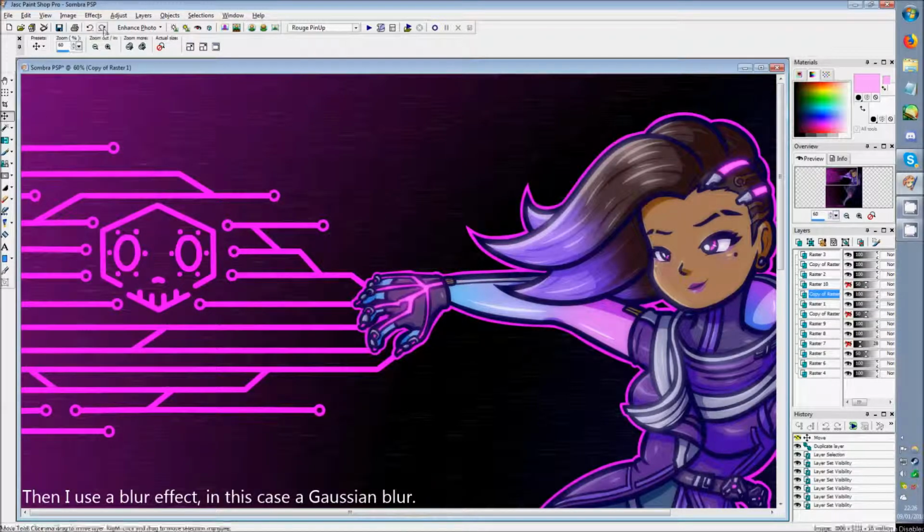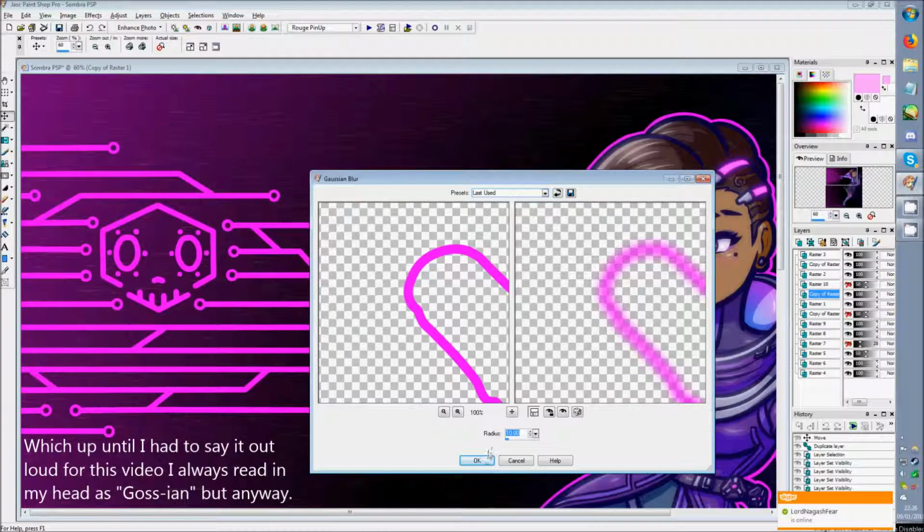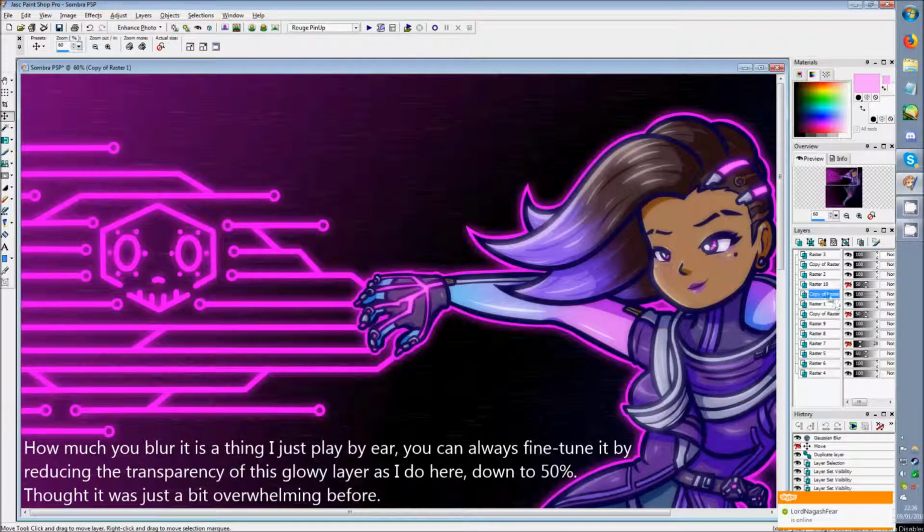Then I use a blur effect, in this case a Gaussian blur, which up until I had to say it out loud for this video, I always read in my head as "Gaussian", but anyway. How much you blur it is a thing I just play by ear. You can always fine-tune it by reducing the transparency of this glowy layer, as I do here, down to 50%, because I thought it was just a bit overwhelming before.